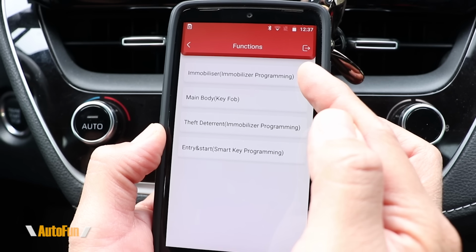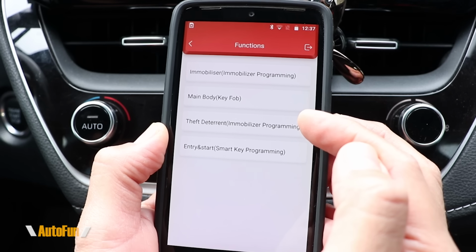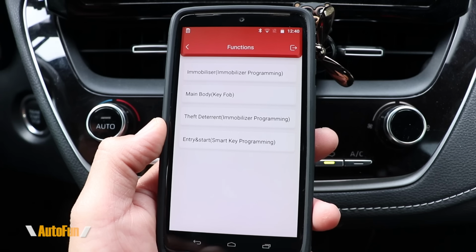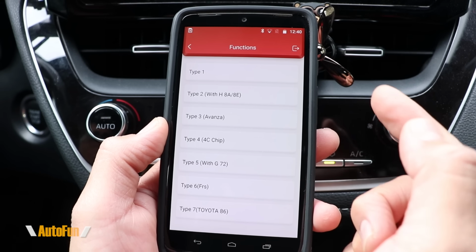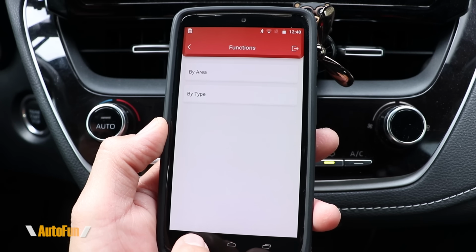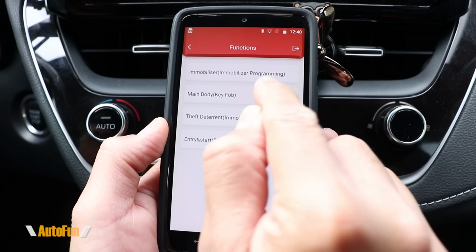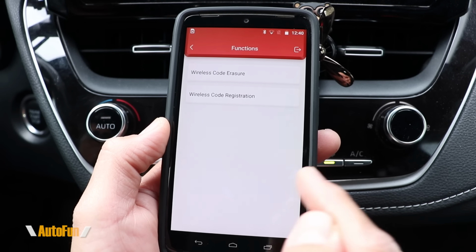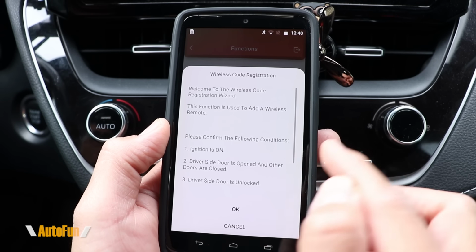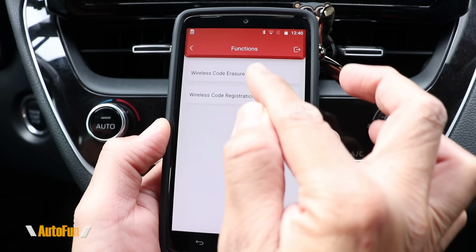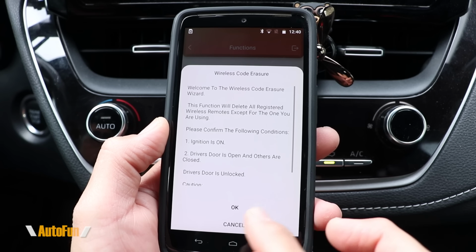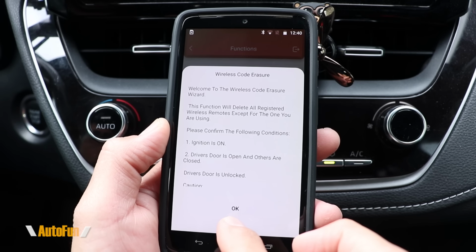Here we get immobilizer programming, main body key fob, theft deterrent, and entry start. But let's take a brief look at some of them. We'll start with immobilizer programming and let's look at type. I'm going to go back to the front. Now let's look at key fob. And you'll notice that some of these functions will actually tell you what they're gonna do before you even start, which is convenient, again, if you are not familiar with that particular function and wanna know what it does.